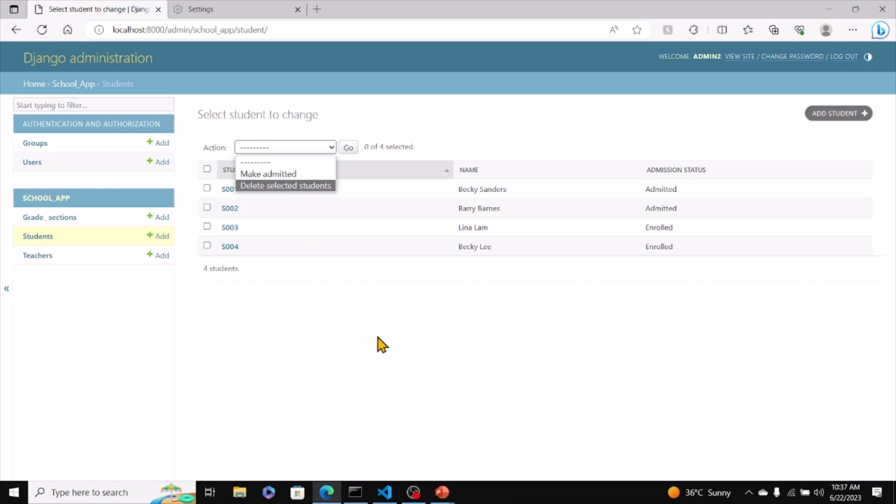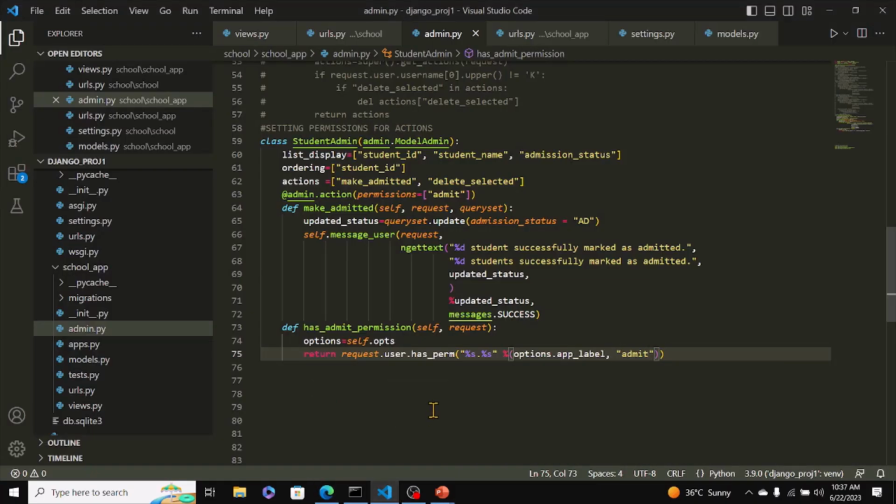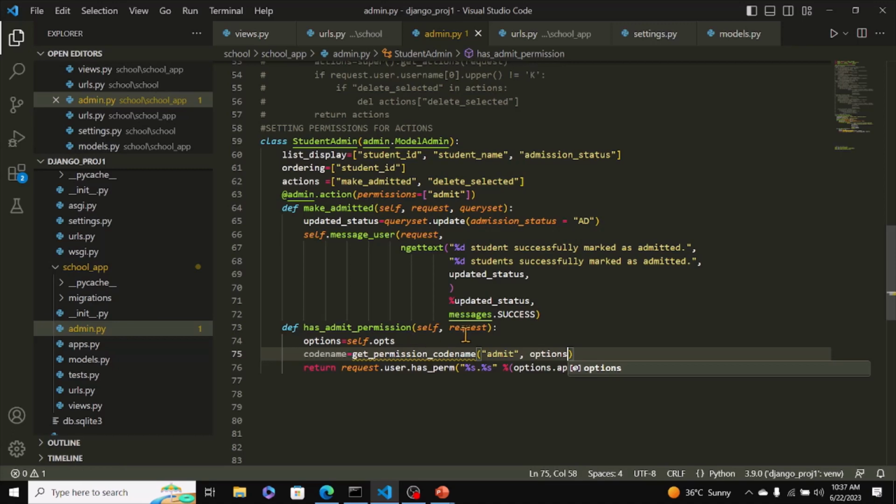and we do have admit permission, right? Now there's another way of doing this. After this line, put in another variable codename equal to get_permission_codename, and this will be admit, and we're going to get it from options. Okay. And then here, instead of stating the string admit, we'll just say codename.